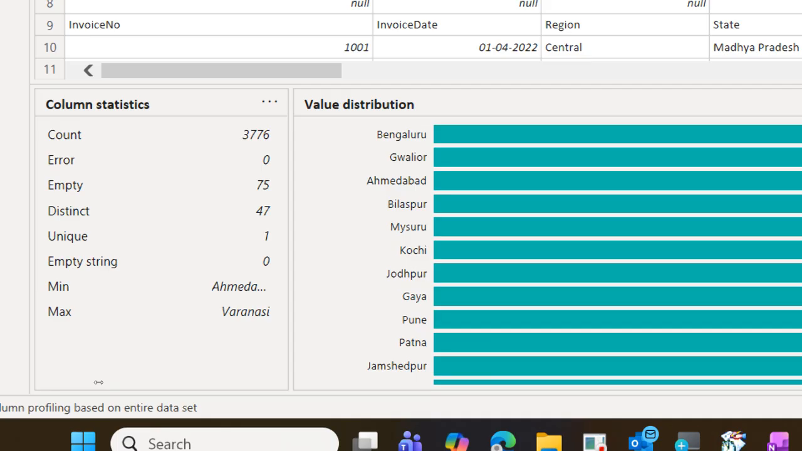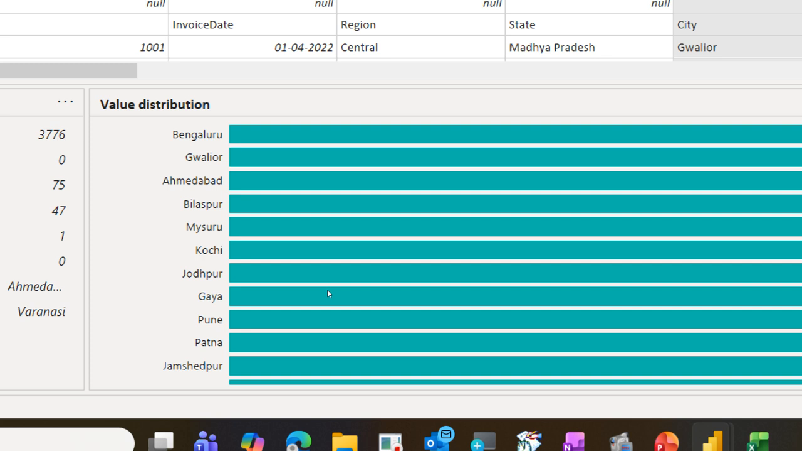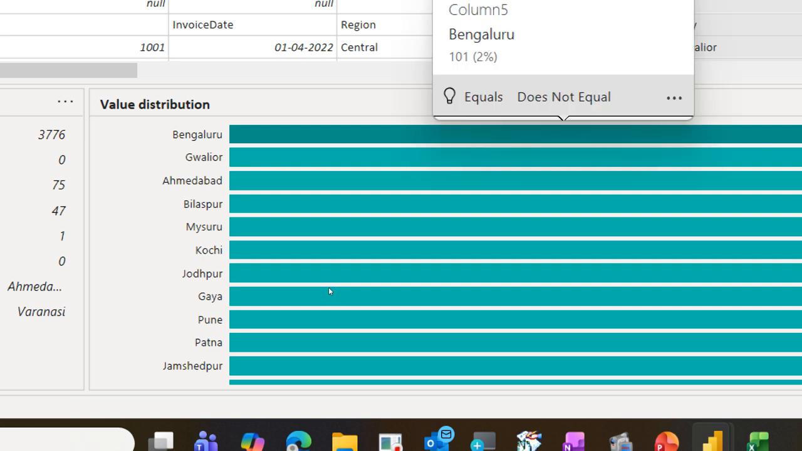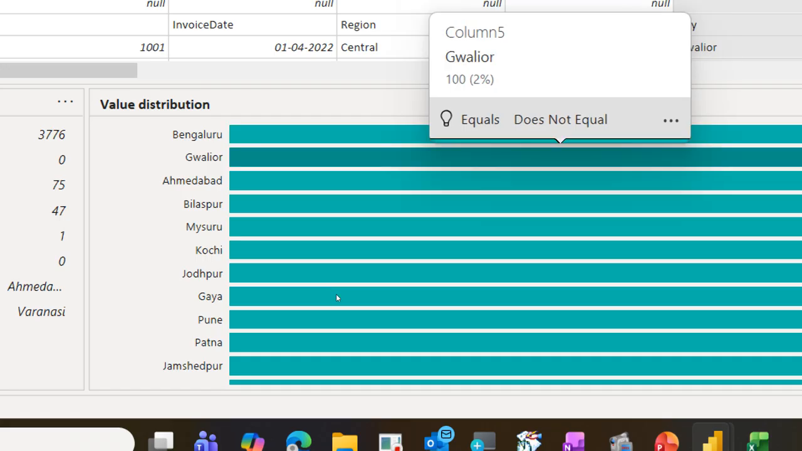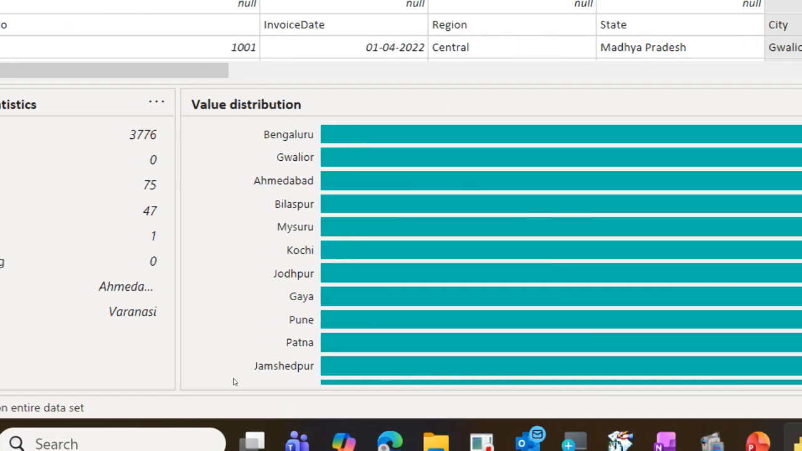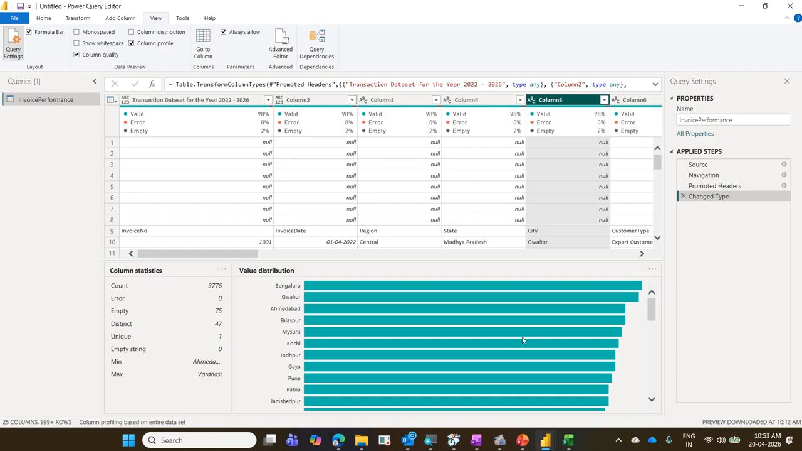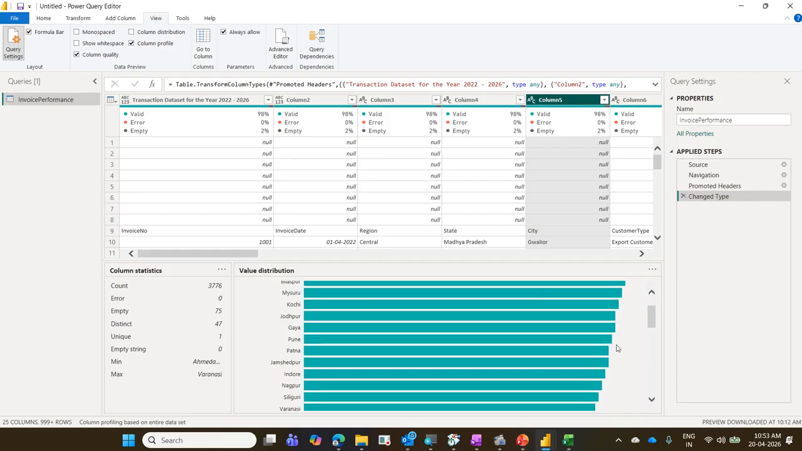No. Actually, the most data is available in Bangalore. Bangalore has more data, 101 rows are available in Bangalore, whereas Gwalior we have 1000. But here, minimum and maximum are based only on alphabetical order. Alphabetically, Ahmedabad comes first. Alphabetically, Varanasi comes last. It's not based on your data set. Based on the data set is here: Bangalore has more, and Kolkata has very little.